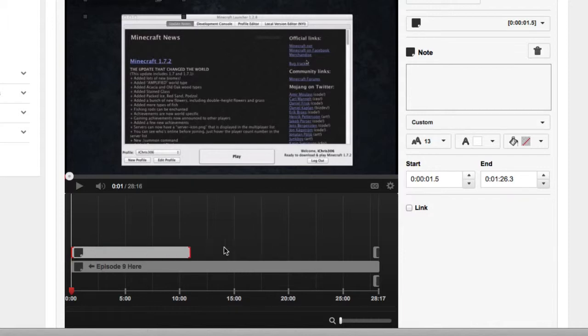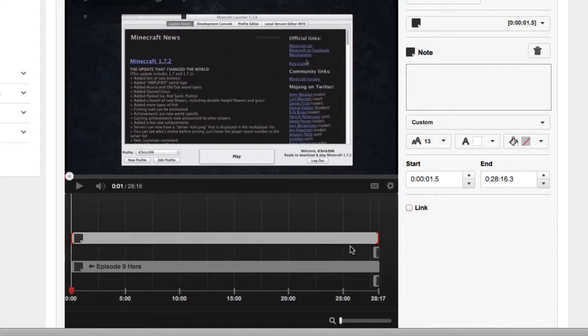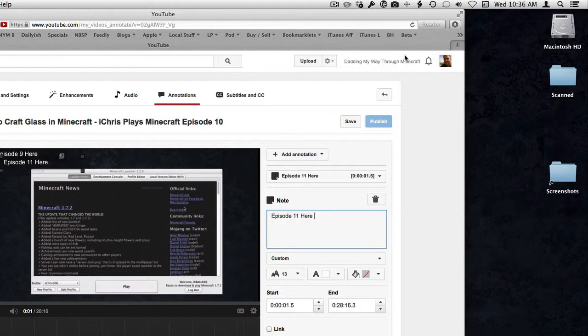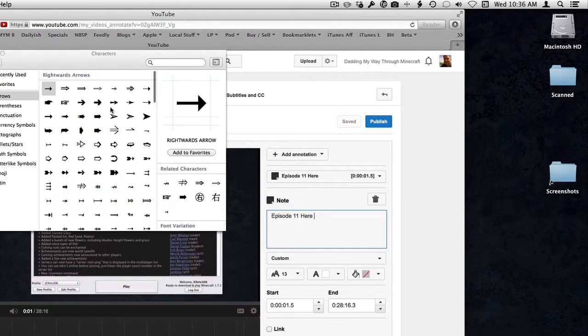Some annotations you want to be on just part of the video, and some you maybe want to be through the whole thing. This one, in my case, I want to be there the whole time. So I put it there at the very beginning, and I put a little episode 11 here. And then I use a character, and hopefully, if it comes up quickly, throw a little arrow in there.